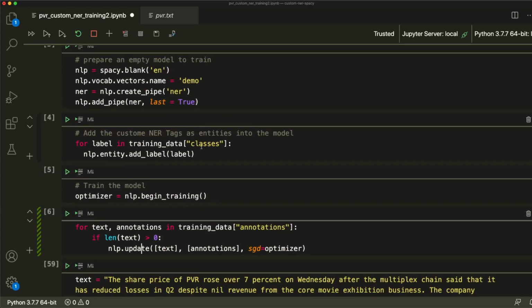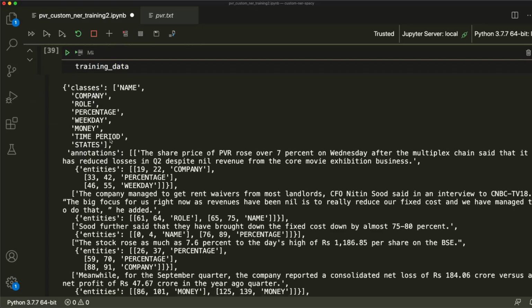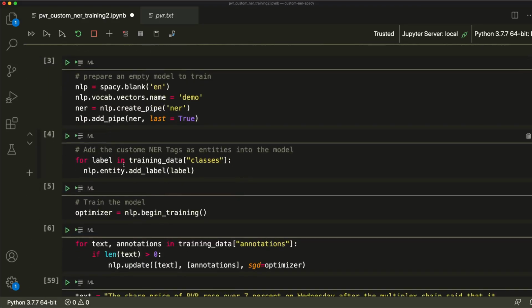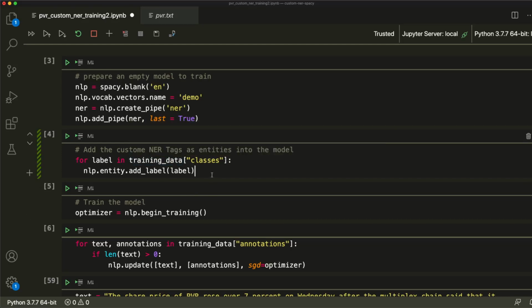So you can do different things. For example, you have loaded one JSON file as training data, so now you can load multiple JSON files, training 1, training 2, training 3, and then finally add them here. You can either combine the JSON files only, or keep them separate and add only the label, but the bottom line is you have to keep the text file separate.